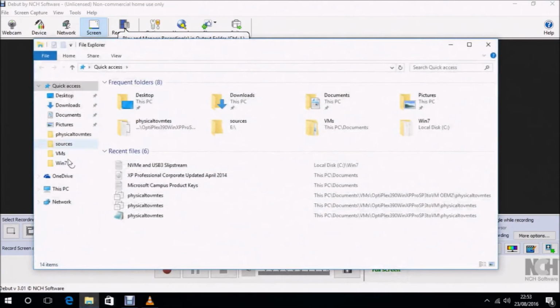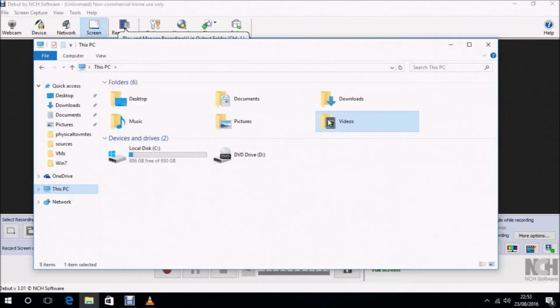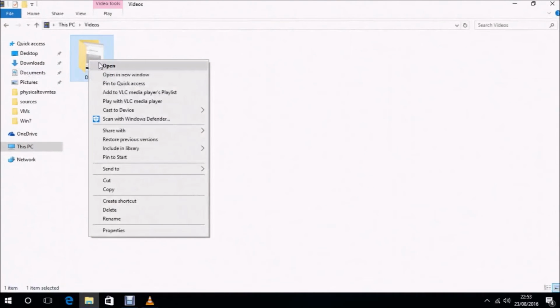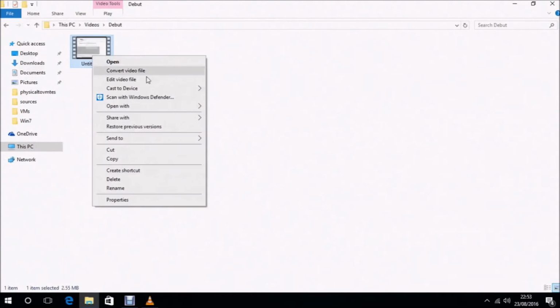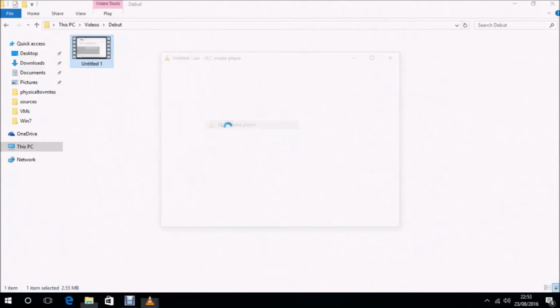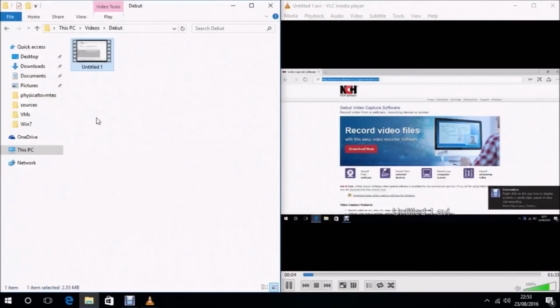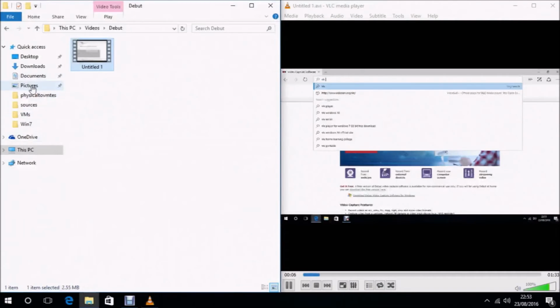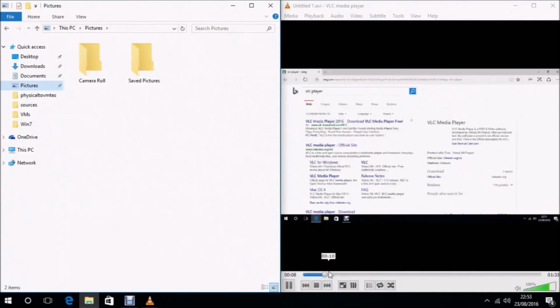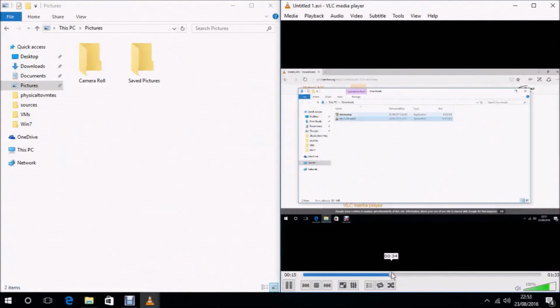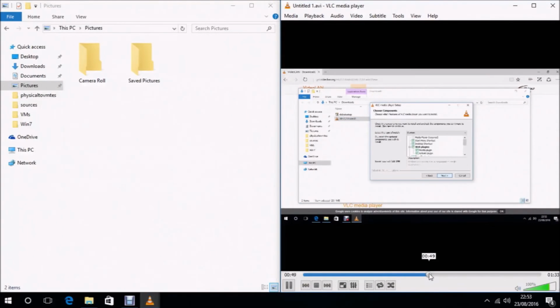So what we can do now is just open up the Videos folder. And here we've got a Debut folder. And in this folder is our untitled one, which is our screen recording. So we can open up our screen recording of the installation of VLC Player in VLC Player. And we can play it back as a video as normal.